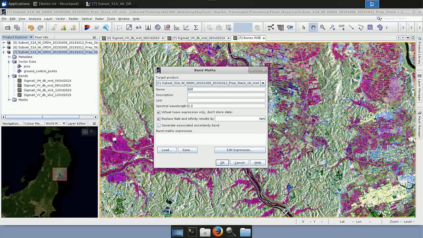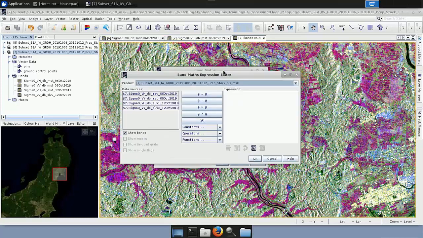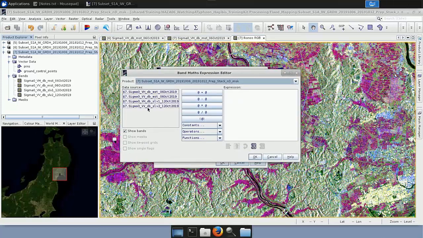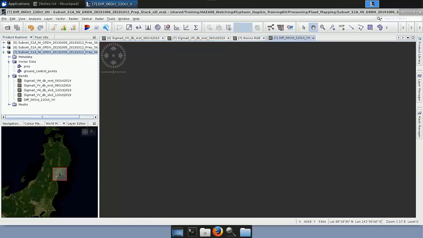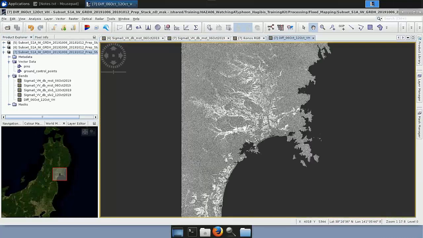Let's give the new band a name, for example 06 October 12 October, and we will do VH polarization first. We will deselect virtual, and we will go to edit expression, where we will subtract these two bands. So we will subtract the band before the event from the band during the event. So first will be the 6th of October minus the 12th of October. Okay, there we go. So this is the resulting map.